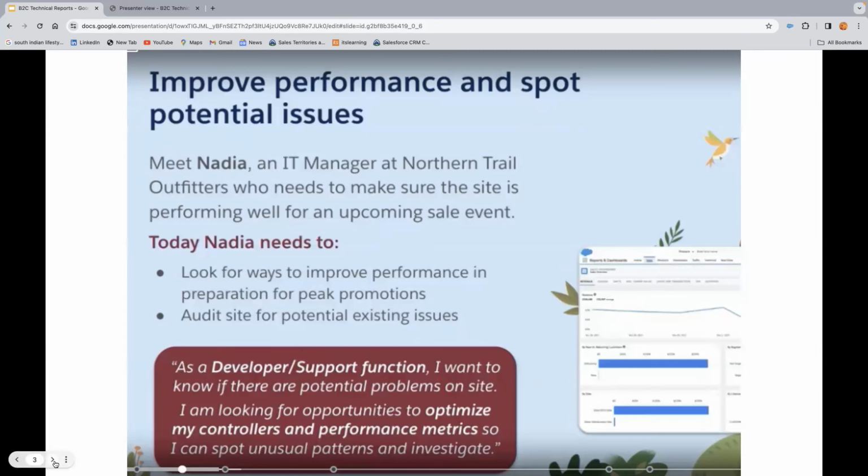Meet Nadia, an IT manager at Northern Trail Outfitters. So this is the scenario we are looking at. She needs to prepare for an upcoming sales event, and today she needs to look for a way to improve the performance in preparation for peak promotions. She also wants to audit the site for potential existing issues.